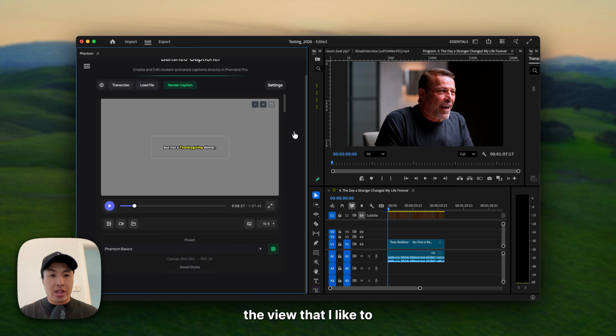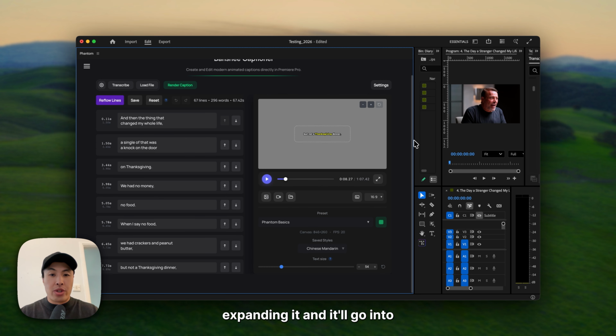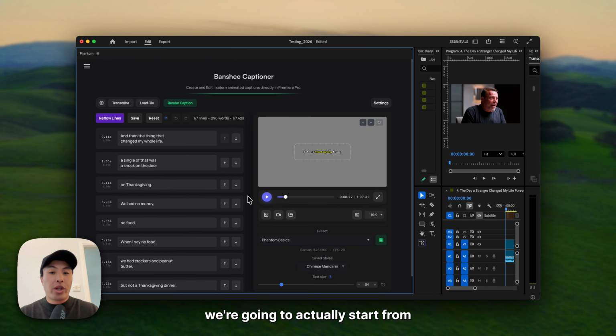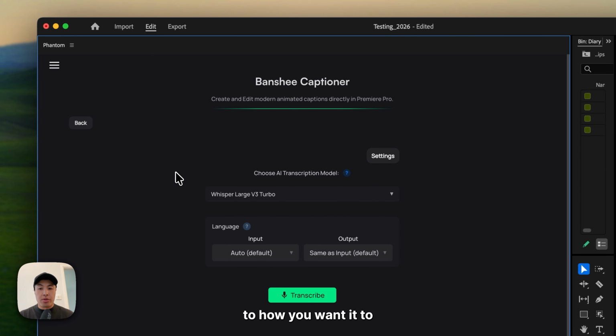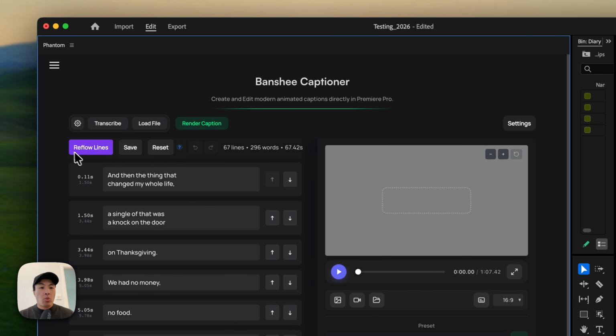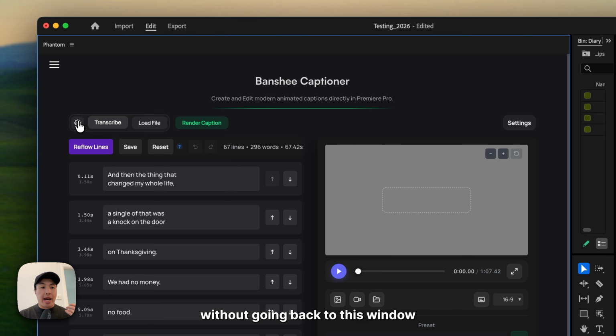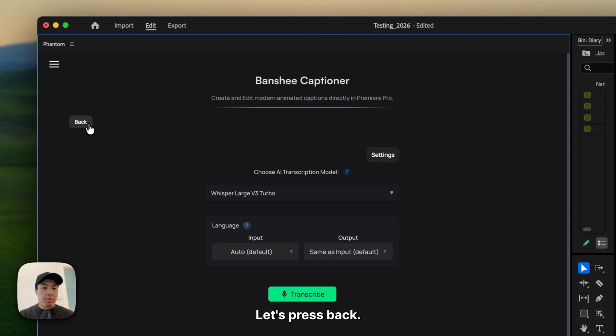However, the view that I like to go to is by dragging the window, expanding it, and it'll go into an almost split screen mode, just like this. Now going to the top, we're going to start from the very top and make our way down on how to actually use this tool. On the gearhead, which is your transcription settings, you can set your transcription model how you want it, which is what we have just done. And going back, once you press transcribe again, you can quickly transcribe your sequence without going back to this window right here. Let's press back.